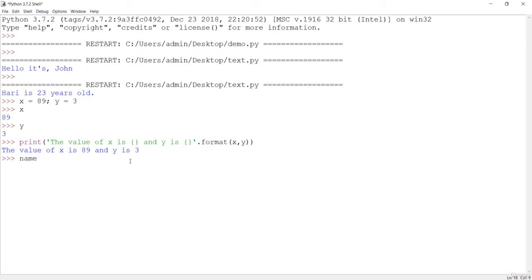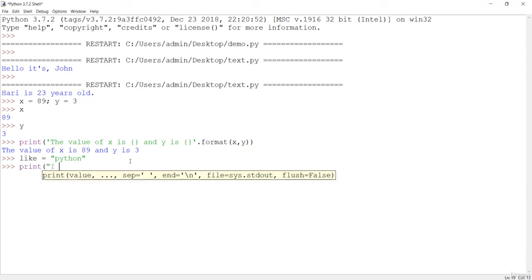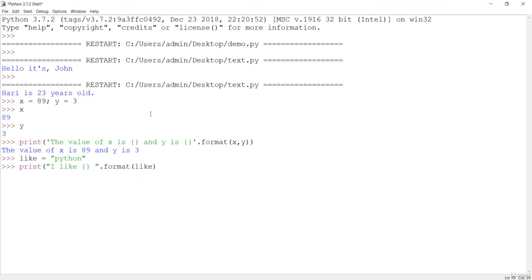So let me create another program. Let me say like is Python. Now let's print: I like, and a placeholder, which is basically the curly braces, and this is a string, and we have to call the format method. So just give dot and the format method should be called, and instead of this placeholder you have to pass here like. So let's close this and hit enter, then you'll see I like Python. This is the way to format your string, and it is the best way to do that.